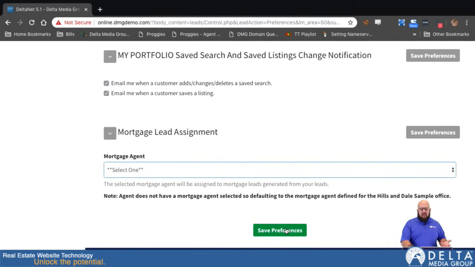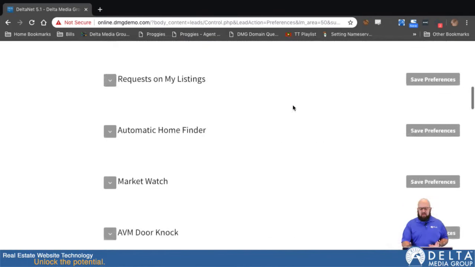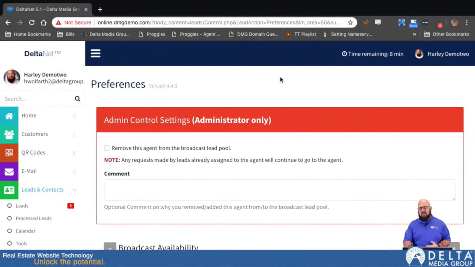There you go. So then you have another Save Preferences button here at the bottom, and that is all there is to it. So that is the entire lead settings page. This one got a little dry there in the middle, sorry about that.